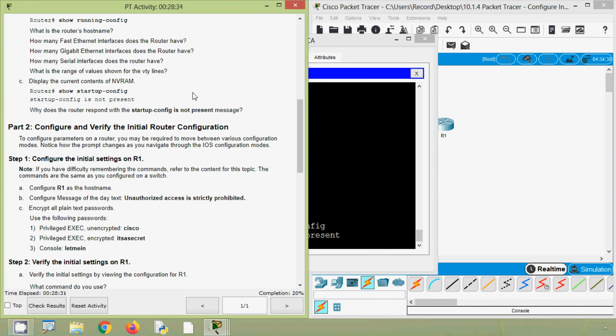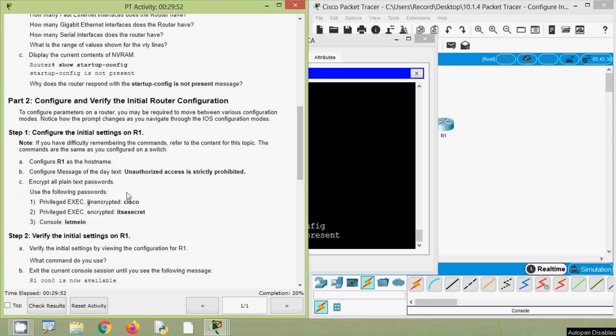In one of the previous videos we have seen the initial configuration of a switch. Here we are going to use those same commands that we used for the initial switch configuration, and it's quite simple. We will see that.